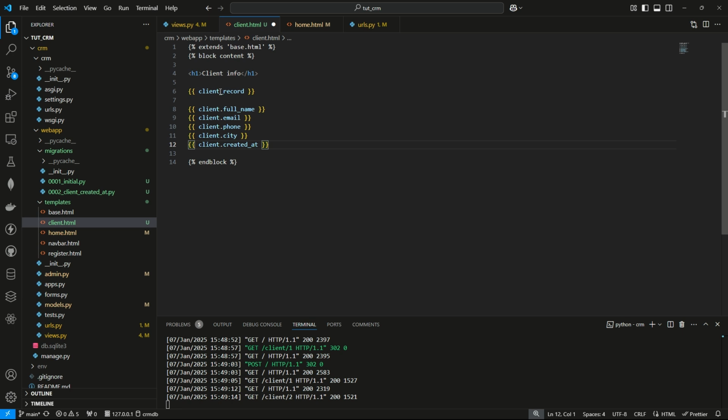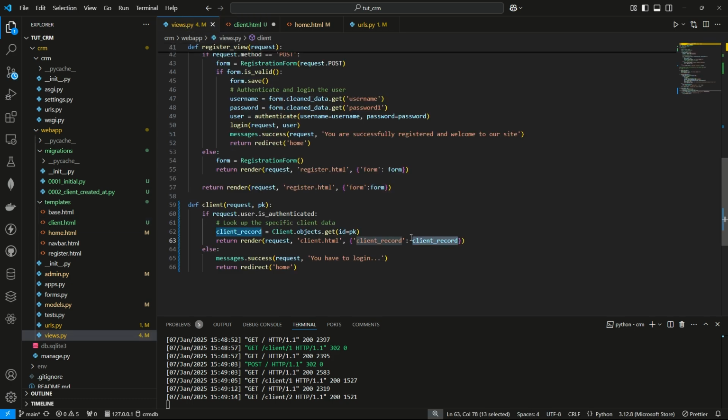Now replace the client variable with the client record variable. Let's take advantage of copy-paste again. We don't need to put the client record tag here, so remove it. I hope you understand where the client record variable comes from. We declared it here inside the client function in the views file.